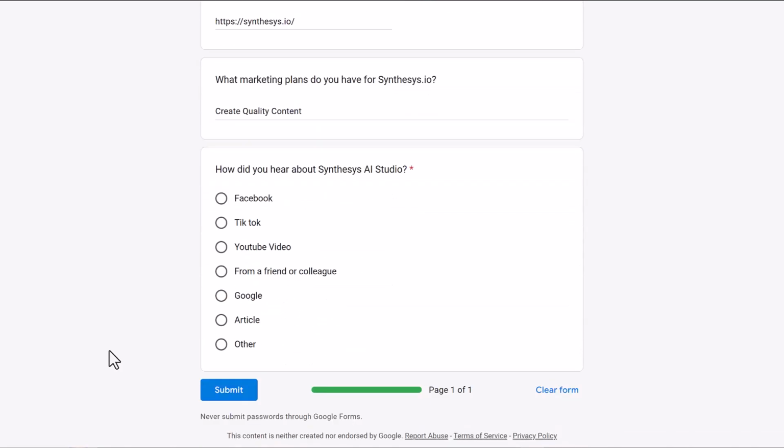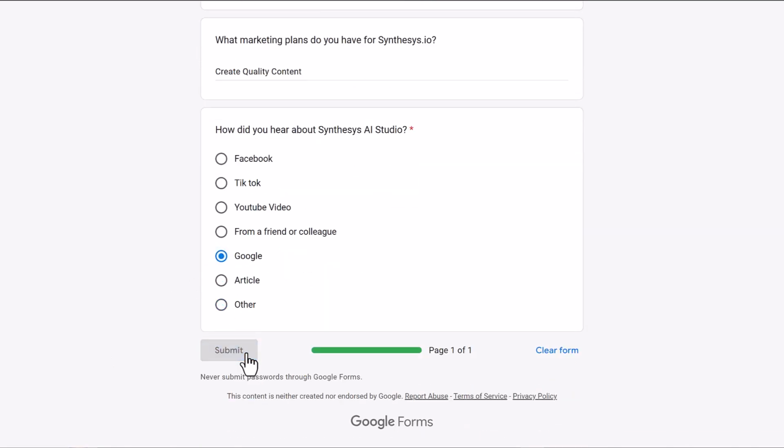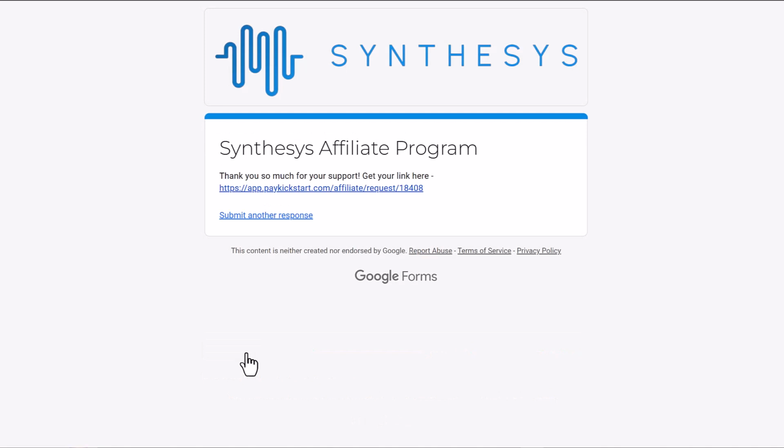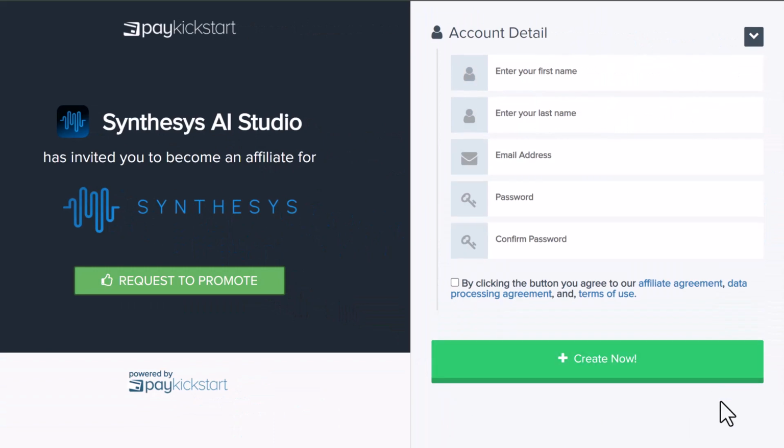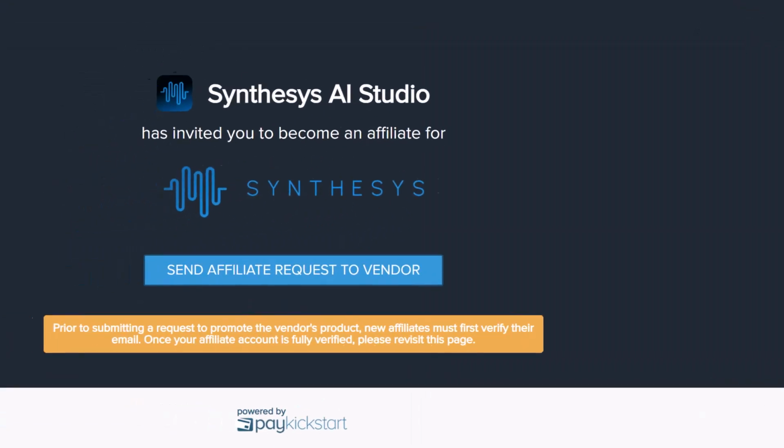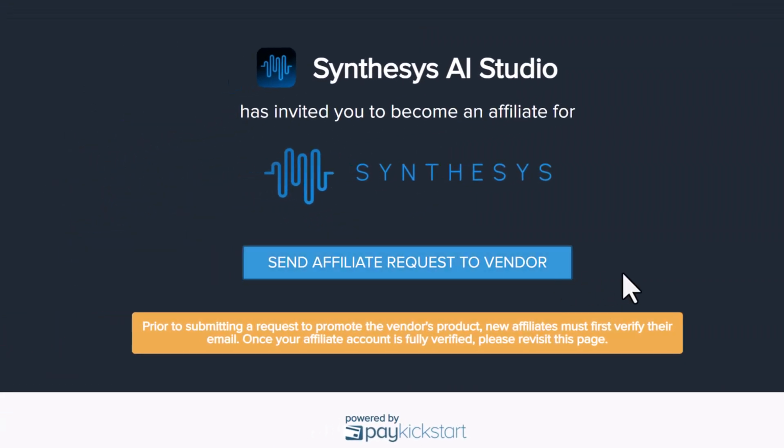This will get you important updates, banners, email swipes, promotional material, and more. Once you're signed up in our list, it's time to create your free affiliate account. Just click the button, then click the Request to Promote button and create a free account. In 24 hours, our team will approve your account and you'll access your personal dashboard.